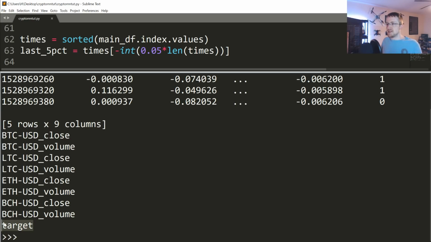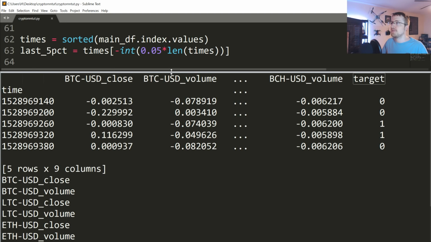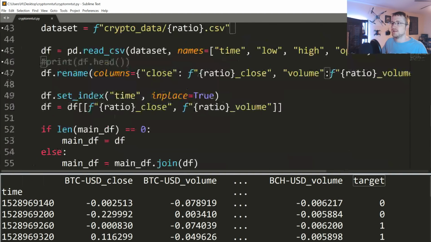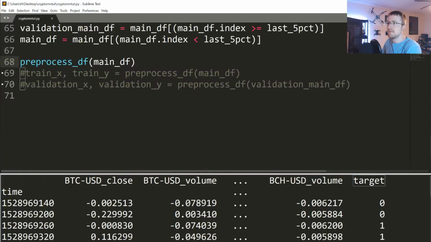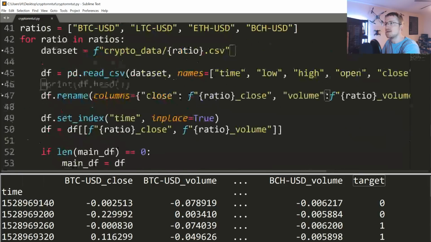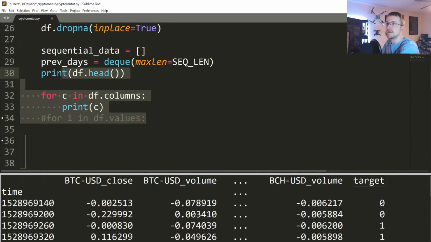So the sequences will be sequences of prices and volume for all of those, but it can't contain the target because, again, that would be cheating, right? So what we're going to do is come back up to where we were working. And in fact, I guess I'll leave that for now, but I'm going to delete this stuff.